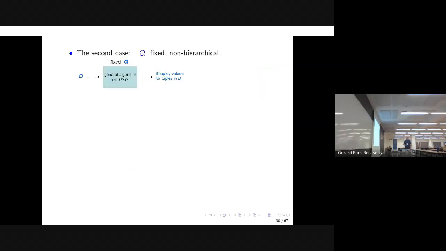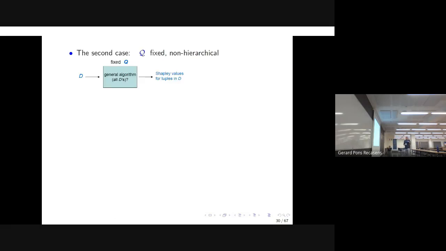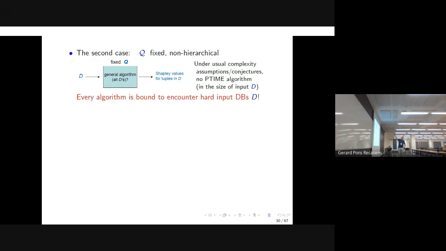In the second case, I'm going to elaborate a bit more on the hardness. We have a query that is fixed and non-hierarchical, not the good ones. Basically what this says is that if I want a general algorithm for all possible databases, which for the given fixed query returns the Shapley values for tuples in D, that is bound to be difficult. Under usual complexity assumptions, there is no polynomial time algorithm in the size of the input, that is, the database. So every algorithm is bound to encounter hard input databases. I'm insisting a bit on this because sometimes the literature is not very clear about exactly what you are getting.